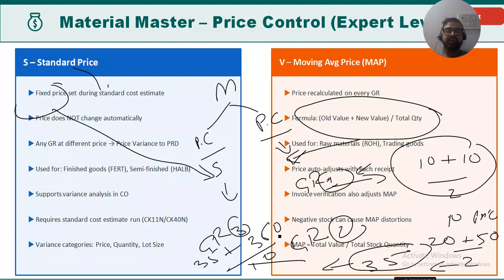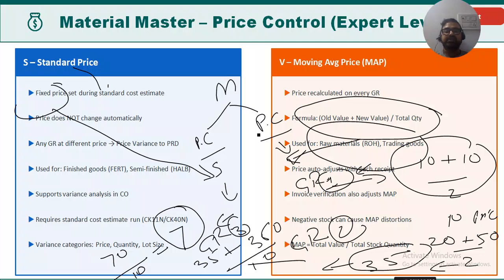And the quantity is 10. So it is 70 and 10, because the quantity is increased. Now your price becomes 7, right? So this is the moving average price in V. Where do we use the moving average price? Only for raw material, trading material, etc.